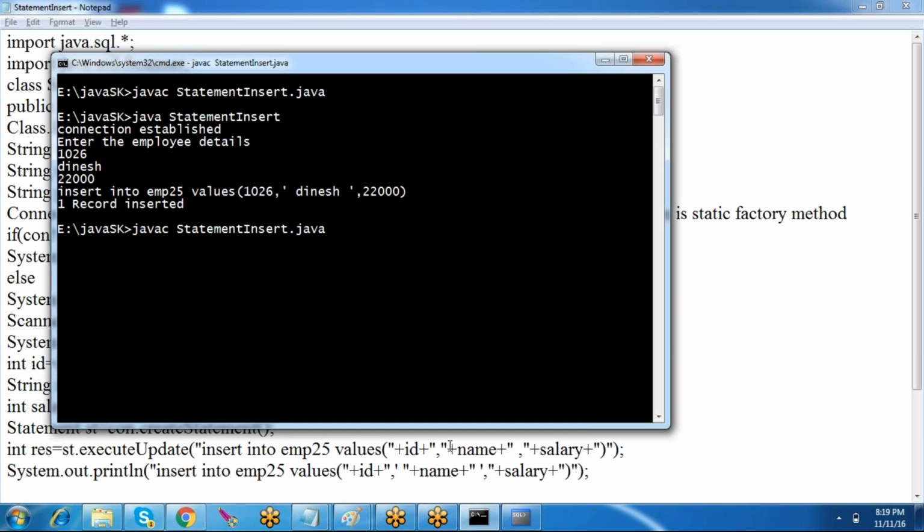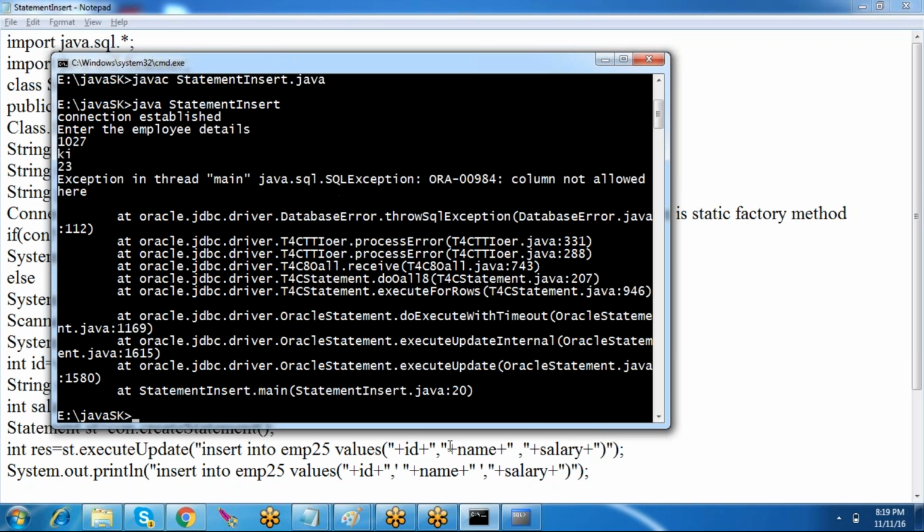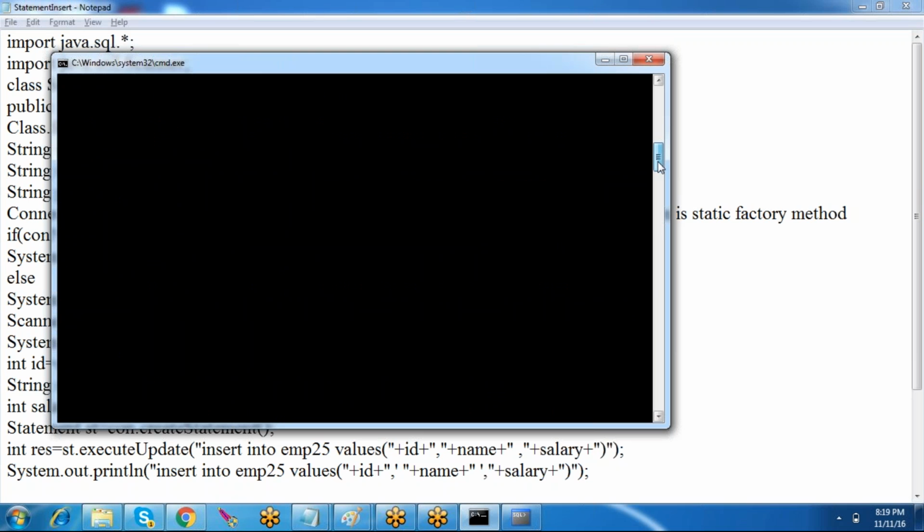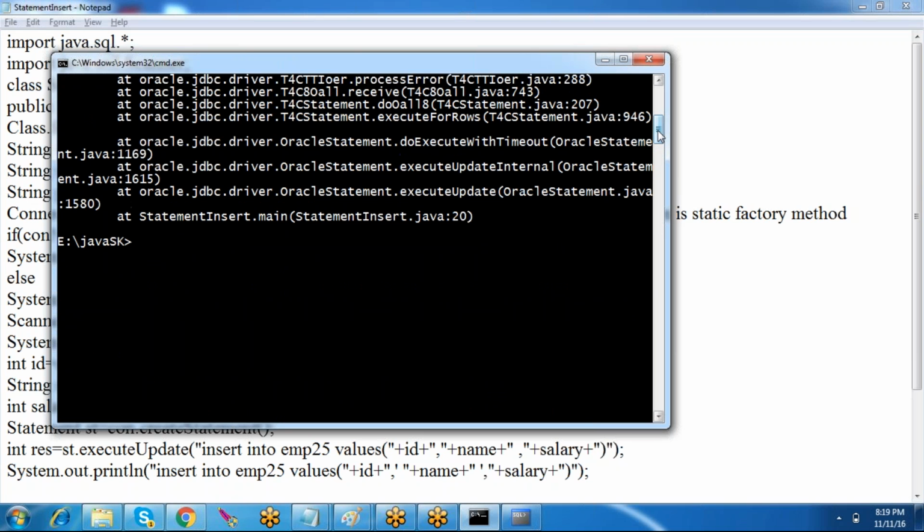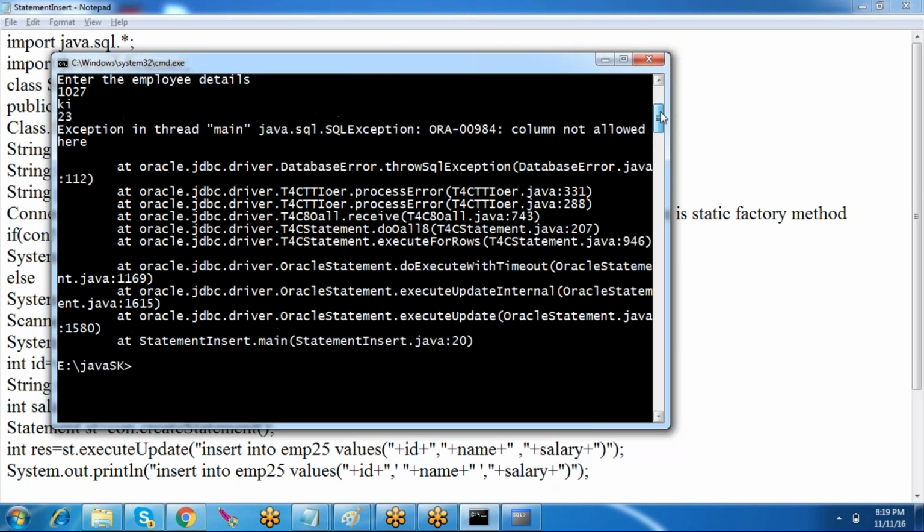If you don't give the single quotes and try to run that particular thing, like I'm giving the value now, it will take the values like 1027, some particular name, some particular value. So what's happening here, we have column not allowed. What's it saying?